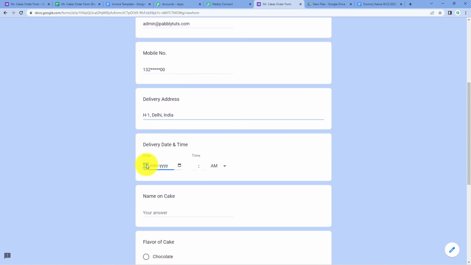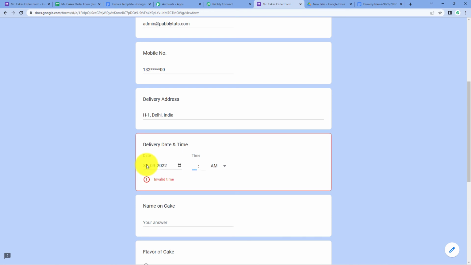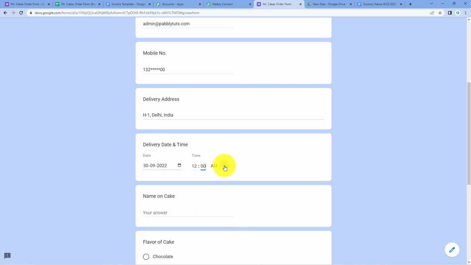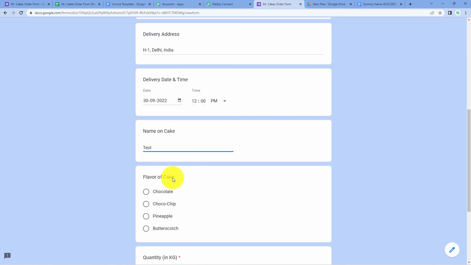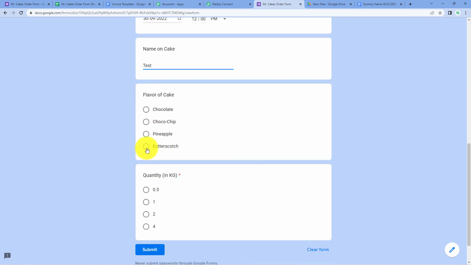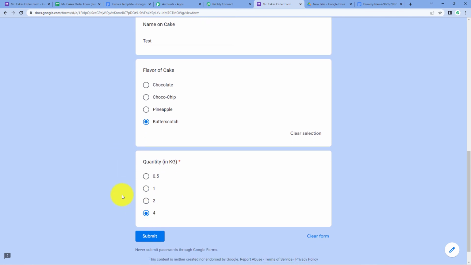And now let's add a date and time. For example, 30th of September 2022. The time should be 12 p.m. Name of cake is, for example, test. Flavor of cake, this time we will be ordering the butterscotch cake and for 4 kgs. Let's select this and click on submit.